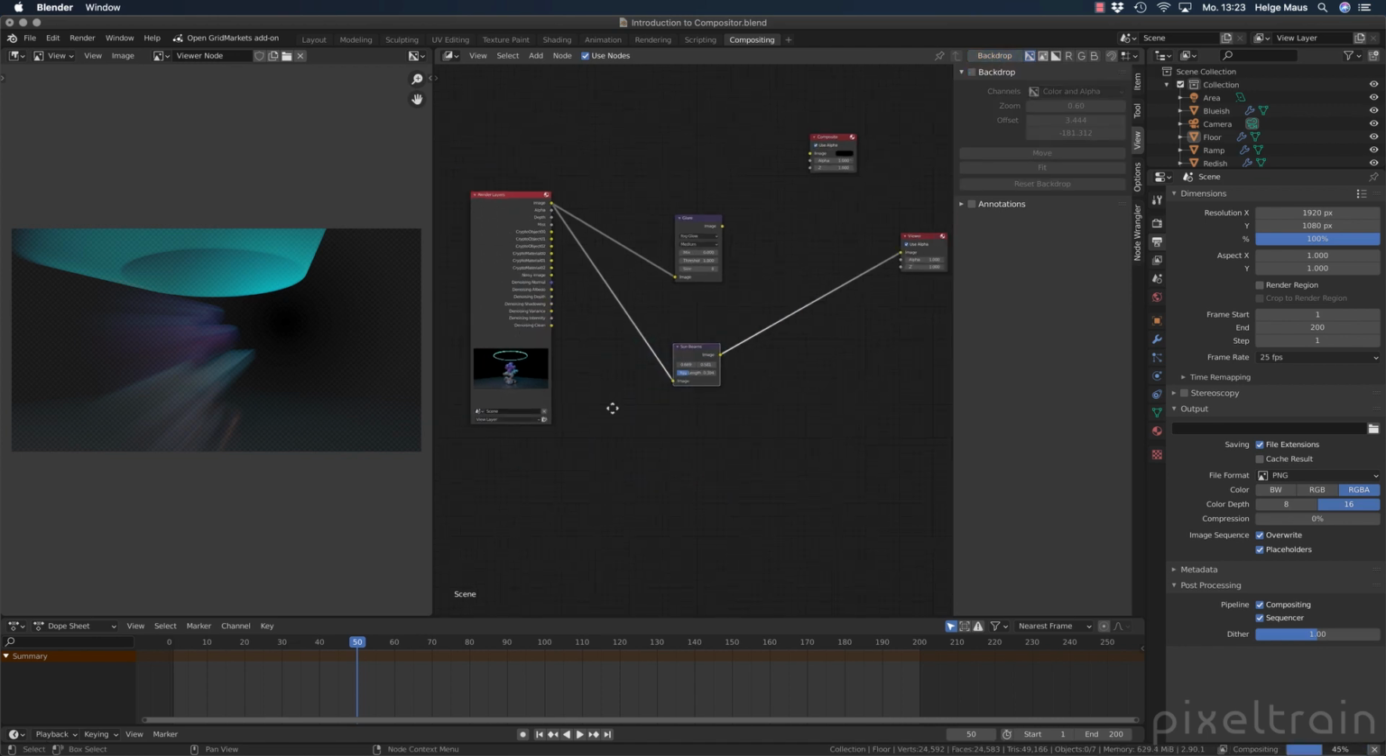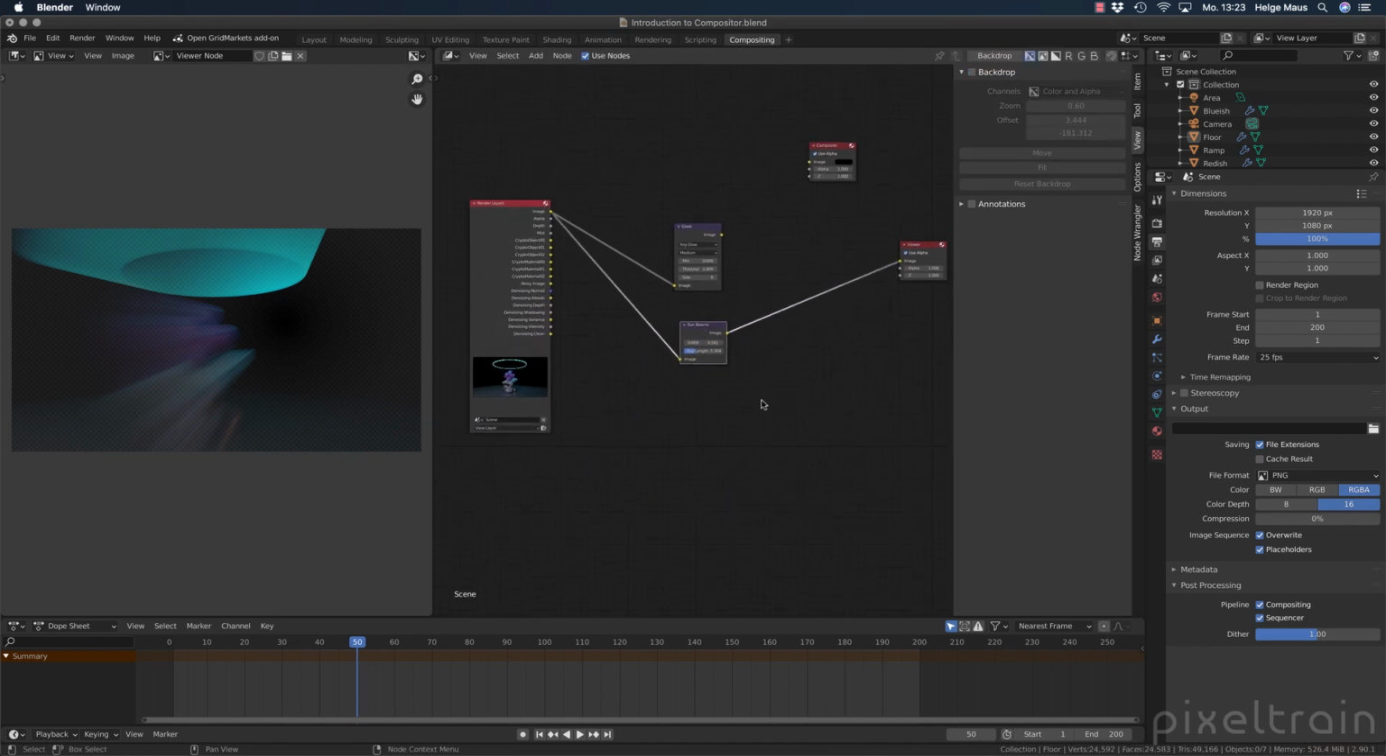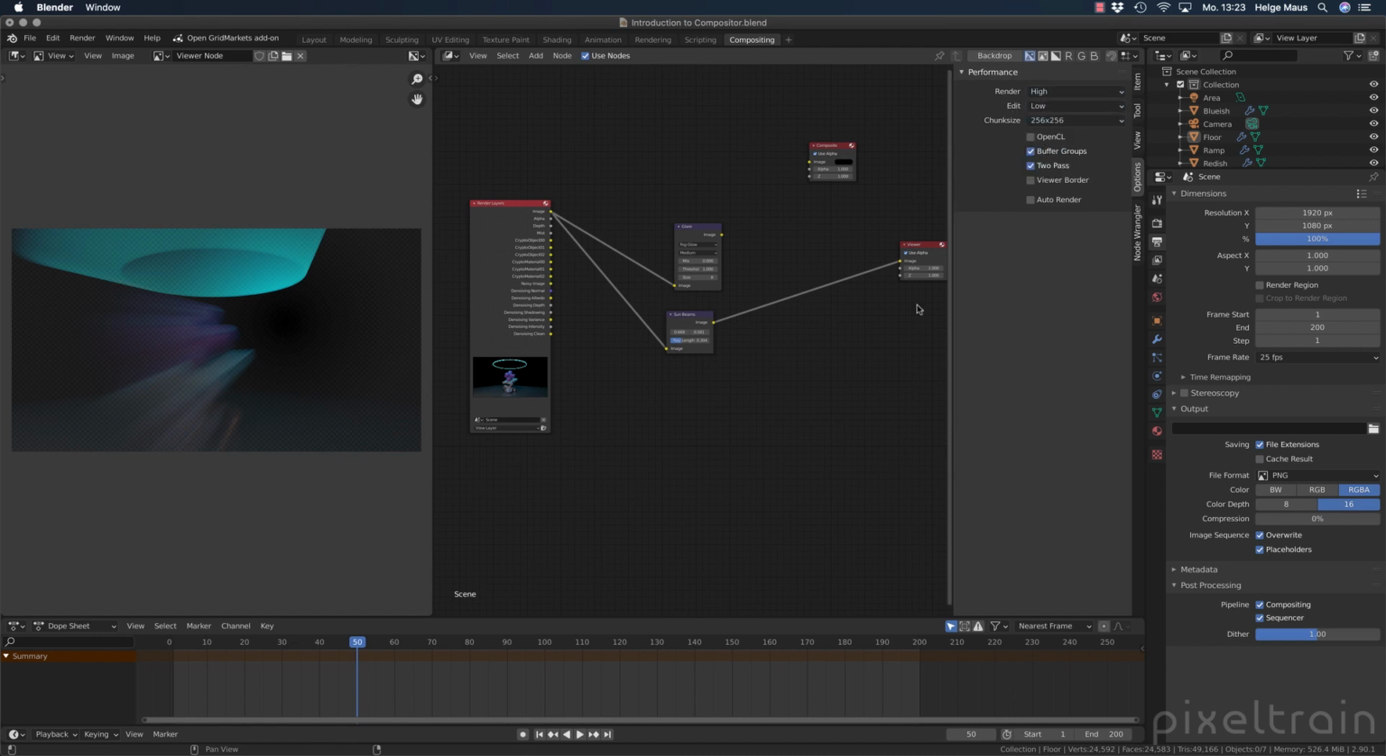So let's talk at the end of this tutorial a little bit about performance. If you go now here into your compositor again, and you go here to the options in the End menu, you see here now your performance. In the rendering, you want to have a high performance. If you are editing, I normally switch to low performance so that you can work a little bit faster here.